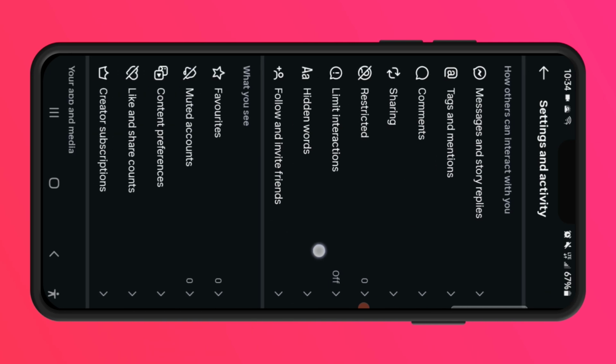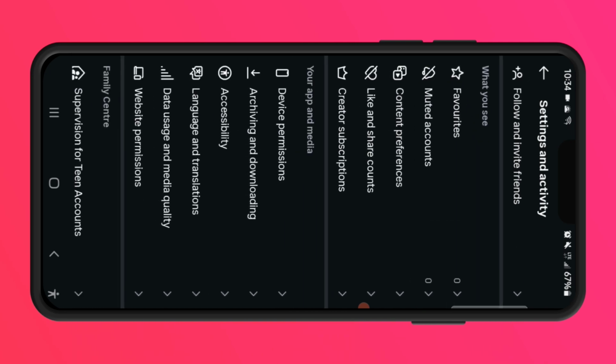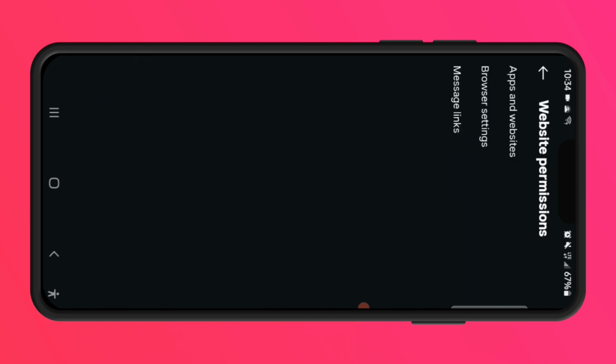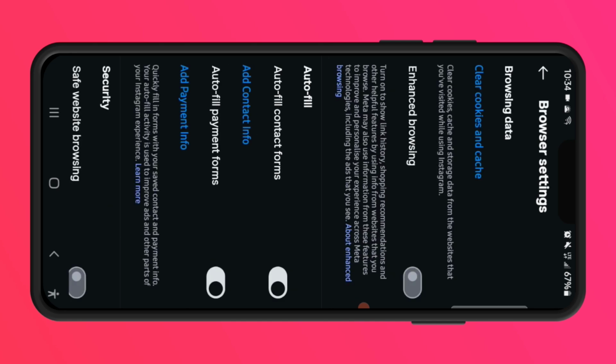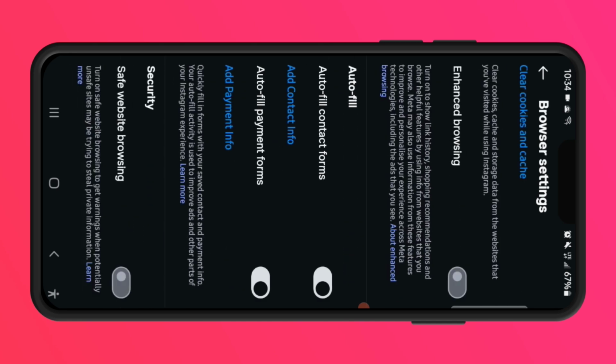Tap back again, scroll down and you're going to tap on website permission. Thereafter, you are going to select browser settings. Scroll down and enable safe website browsing. When this is on, you're going to get warnings when potentially unsafe sites may be trying to steal your private information. You need to enable this on.